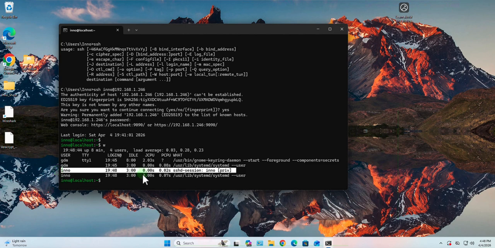So that's all for this video. That's how you can remotely connect to a Rocky Linux machine from a Windows 11 machine using SSH.